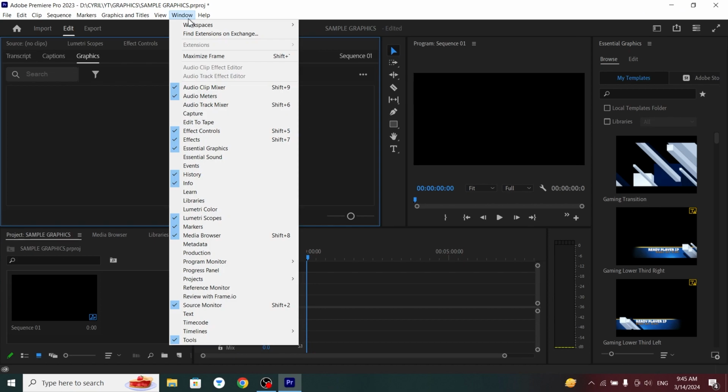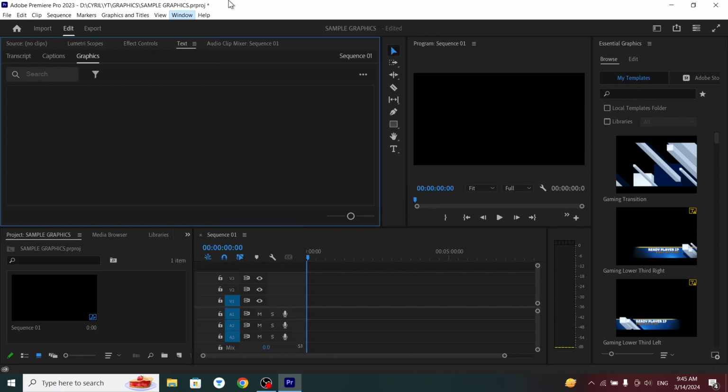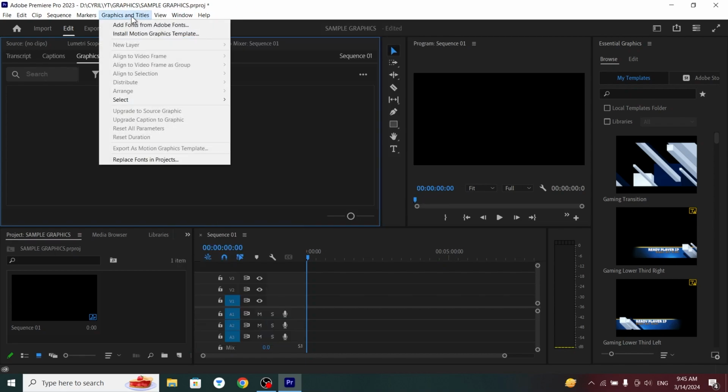Navigate to the Graphics workspace. This is where the magic happens. Click on the Graphics tab to access the essential tools for creating stunning visuals.